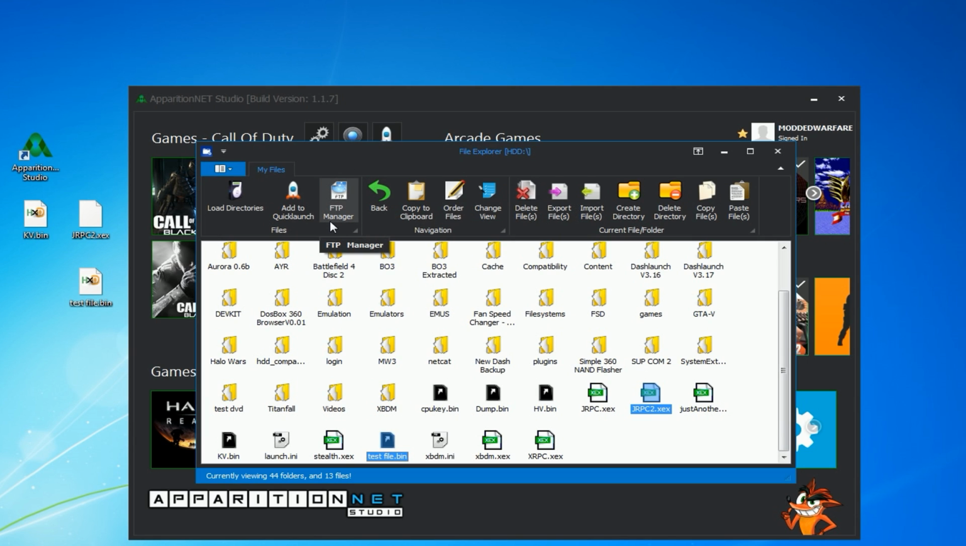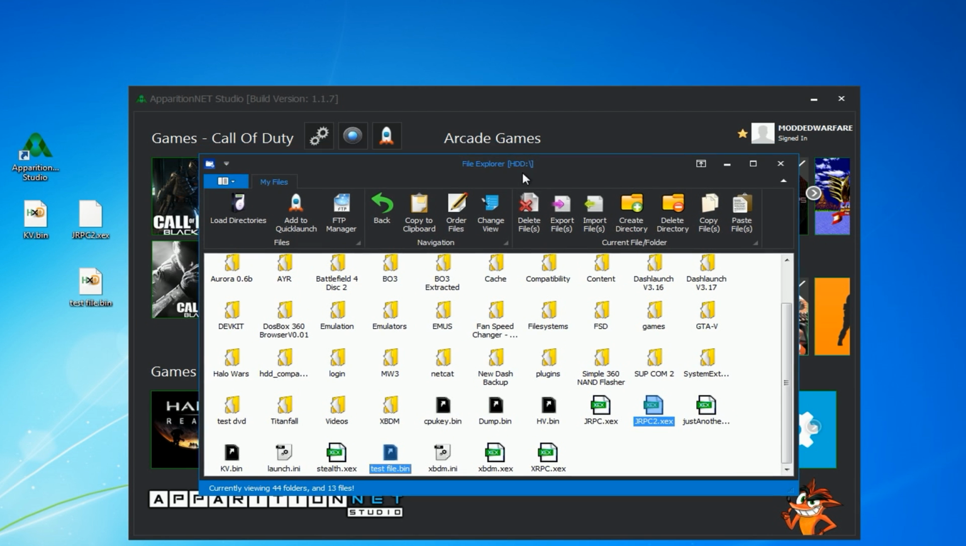Don't worry about the FTP manager option. That shouldn't really be there. So that won't work at the moment, but that will be added in 1.1.8. So anyway, that's the changes we've made to the file manager.